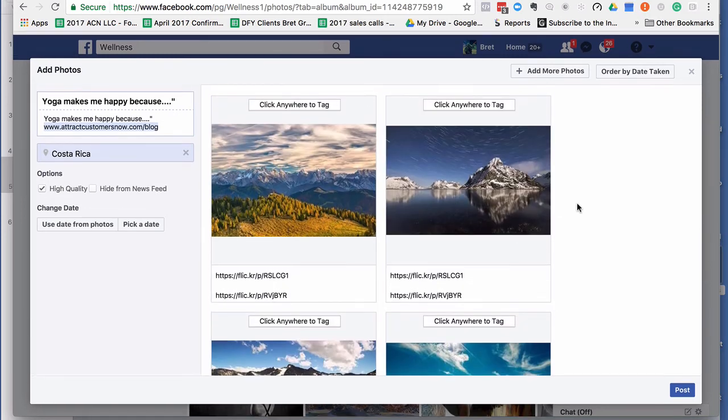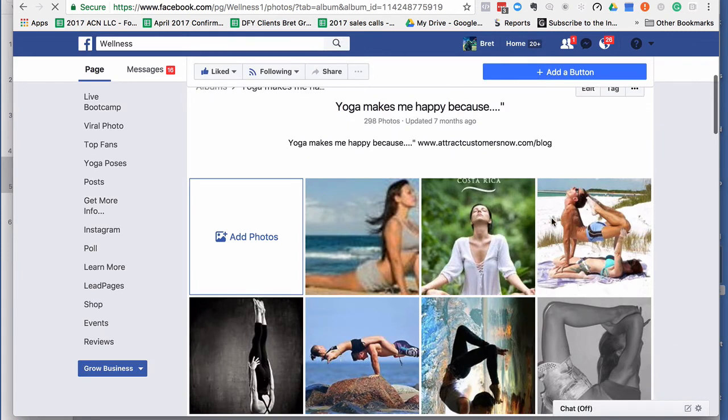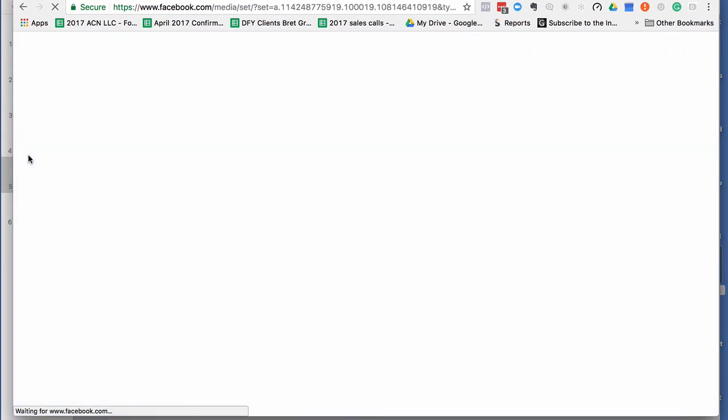But there we go. So remember, step 1, you click on photos. Step 2, you click on album. Step 3, you upload the photos. That's it. And that is how I upload the photos. I click that blue post button. The photos are uploading now onto the page.